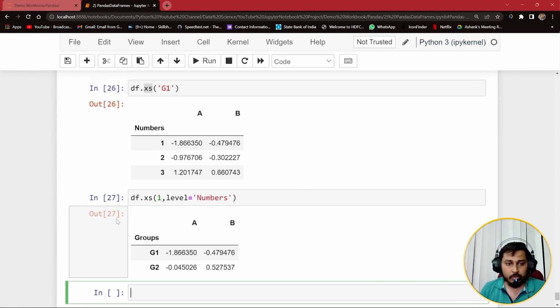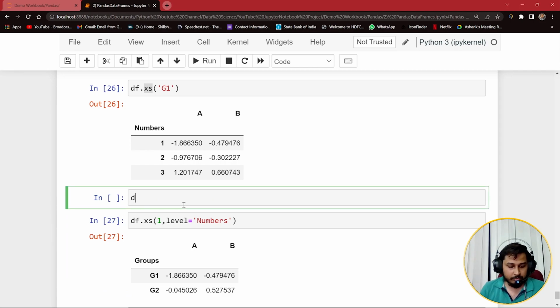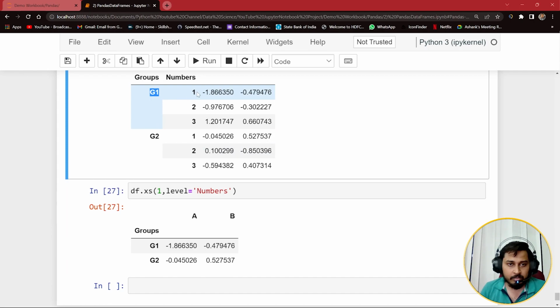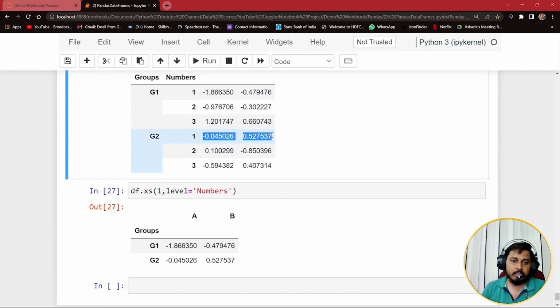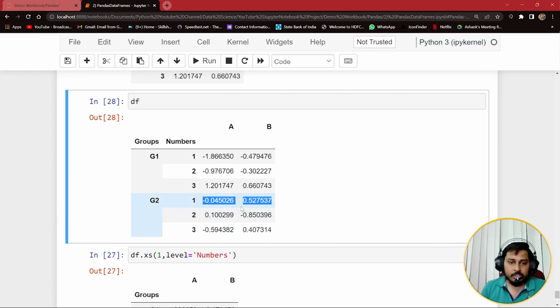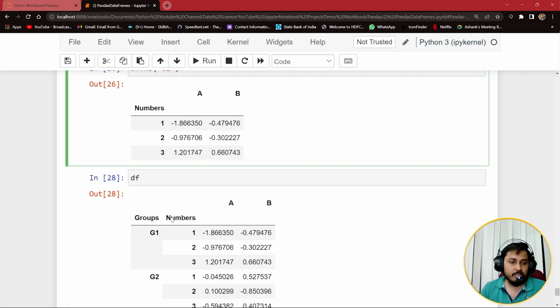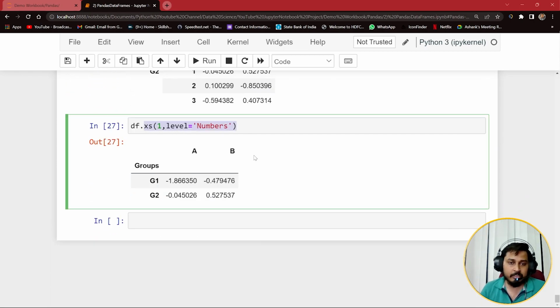Okay, from both, you can see if I print my df here, from both G1 the first row came and G2 the first row came, right? I hope this is very much clear. This is how your cross section is working, guys. In this case, it's very simple to use. I know this is a little bit confusing, but yeah, this is going to be working like this.